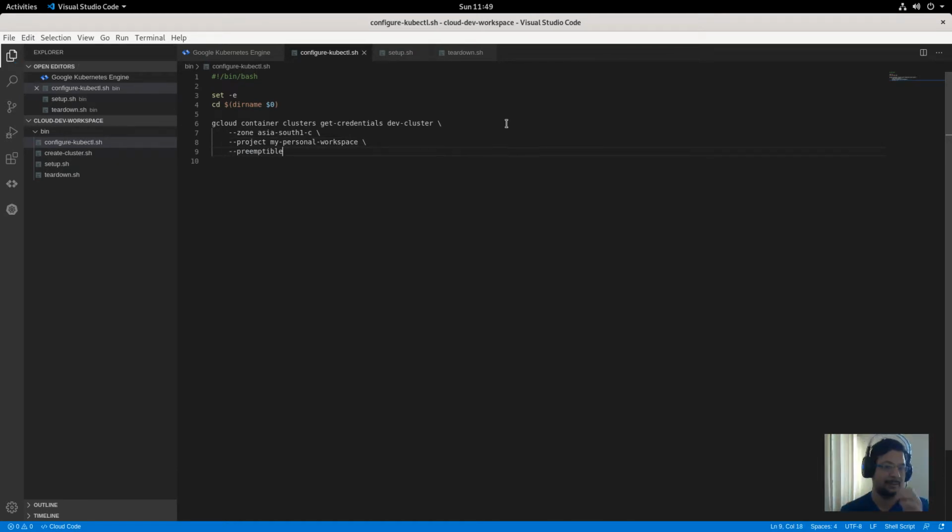What would happen with preemptible instances is the excess capacity that's sitting idle in Google's data center is then given out to you at a reduced price. Usually it gives it to you at about 20% of the actual price. So preemptible is going to save a lot of money for me. So I'm going to make it preemptible.